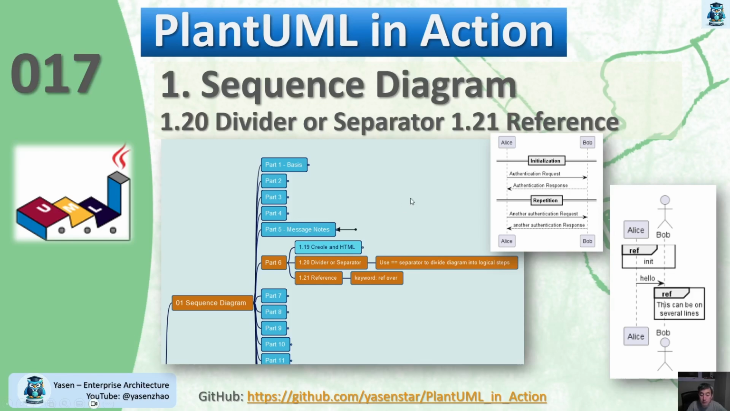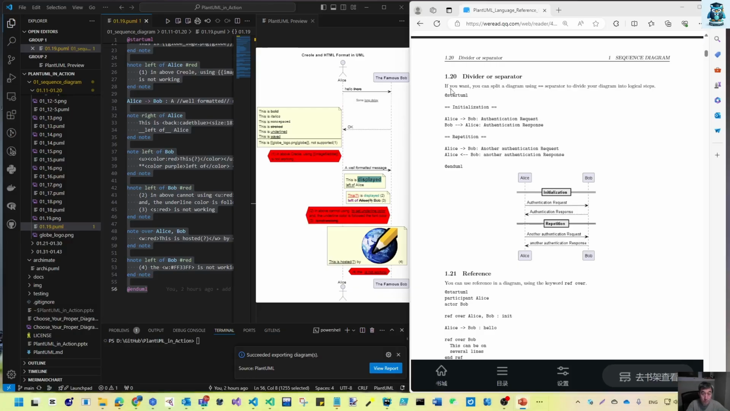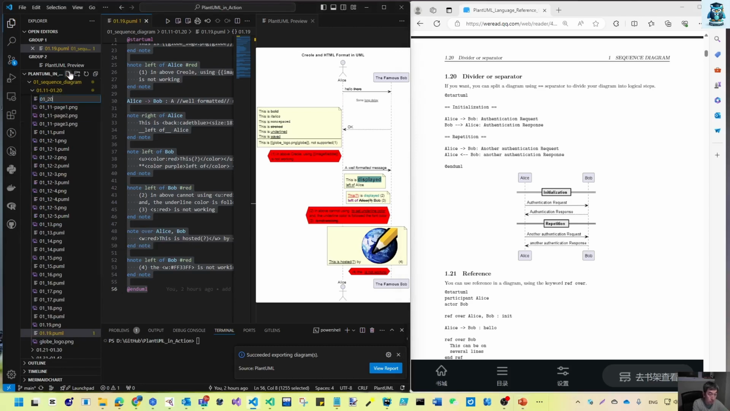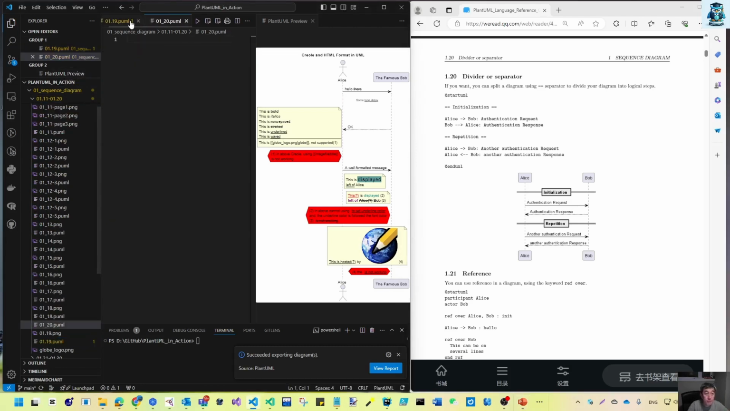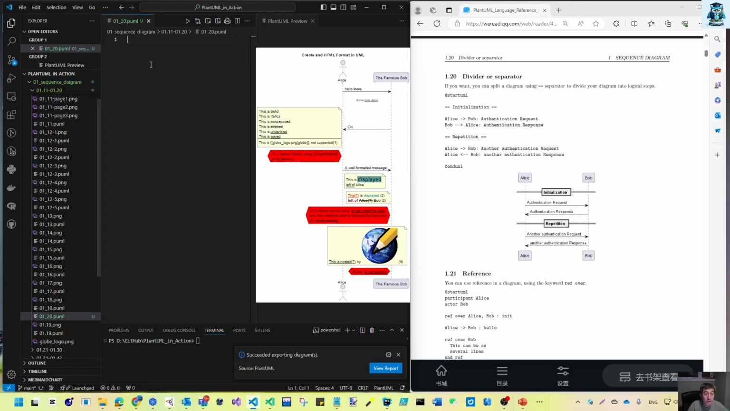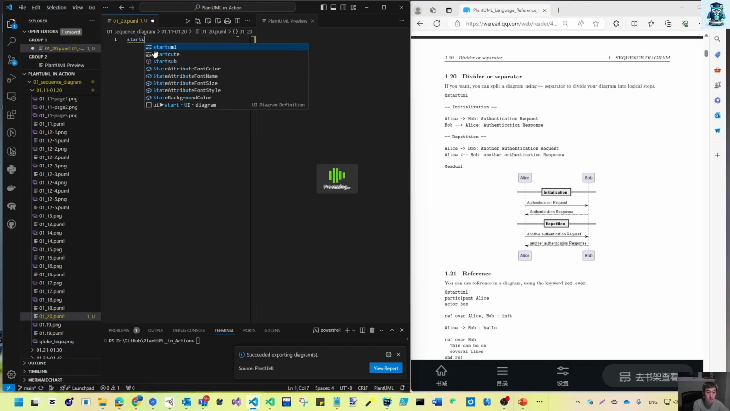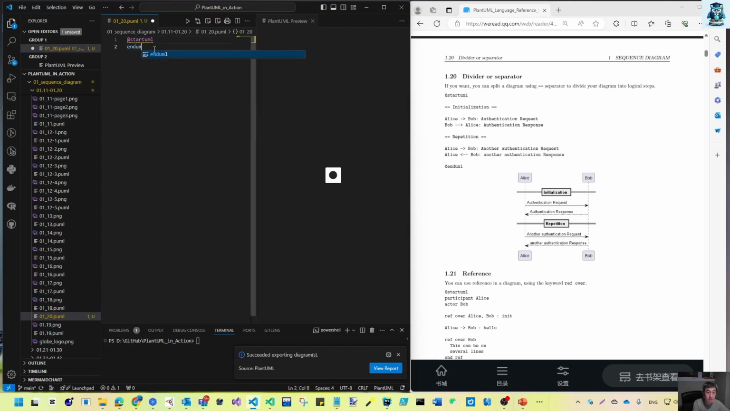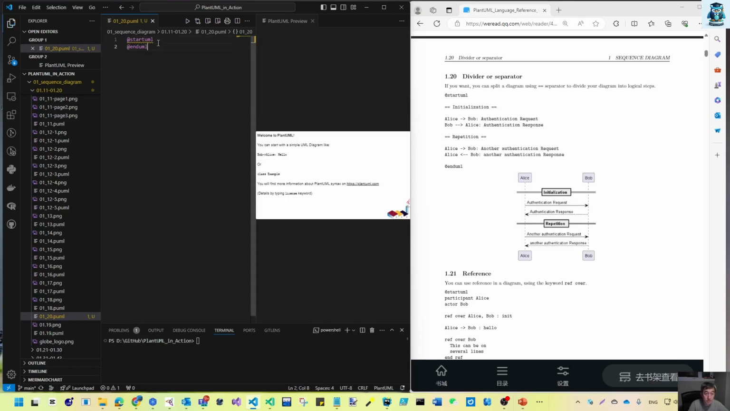And now let's move on to these two parts. First let's close this one. Let me create a new 1.20, and I close this one, and then I need the start UML and end UML. With that you have the preview. So what does the divider mean? If you want, you can split a diagram using this double equal sign. It is the separator to divide a diagram into logical steps.